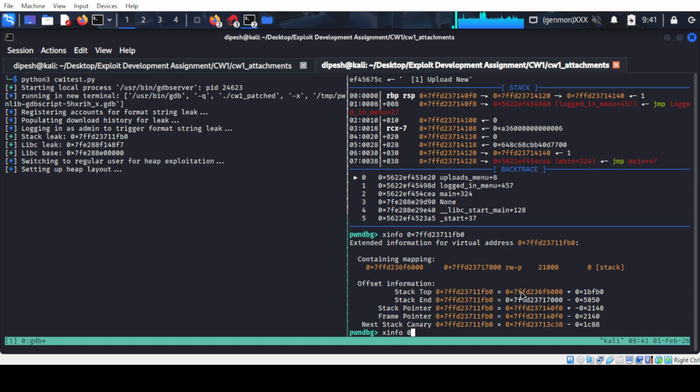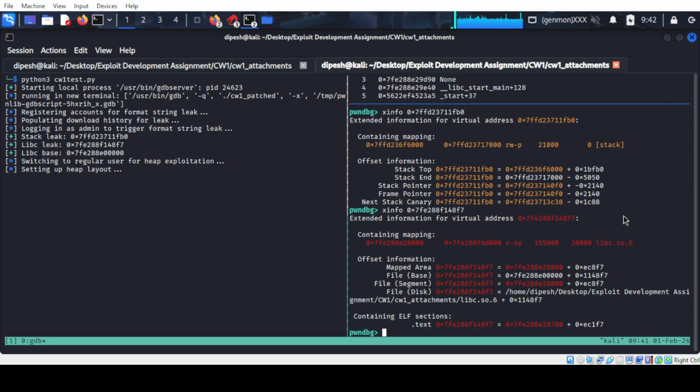Next we will check with xinfo 7fe28f148f7. This is the libc address which you can see here, so this has also been verified. Now you can see here that the base address plus offset is equal to the libc address. This is the combination of the offset, the libc base, and the libc leak. Now moving forward, I would like to continue here.